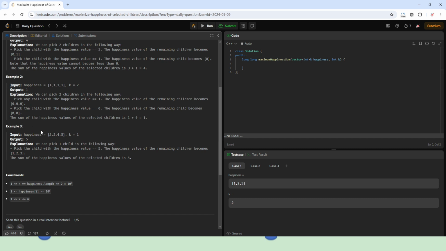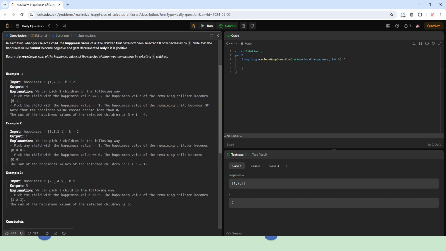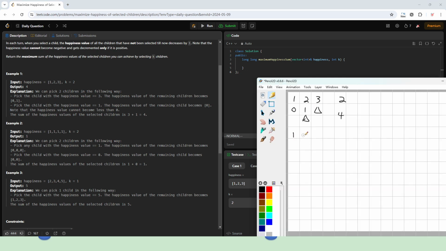And example 3. Input happiness equals 2, 3, 4, 5. Back to example 2, 1, 1, 1, 1. You can only select one of the children, and the happiness value is 1. And then every other child becomes 0. So you don't need to select anything. The output is 1. After you select, all the values become 0.